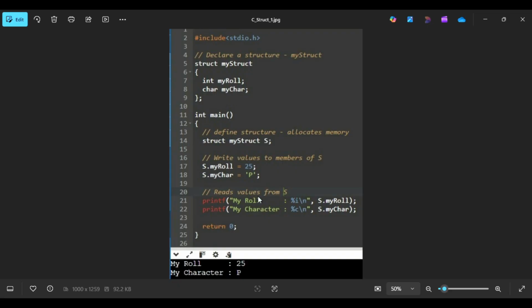Now we can access my role and my char using the dot here. S dot my role is equal to the number 25 and S dot my char is equal to the character P. That is assigned, so this is how we can write values of the members. If you want to read, you can print using S dot my role and S dot my char. In the output you can see my role is printed as 25 and my char is P.